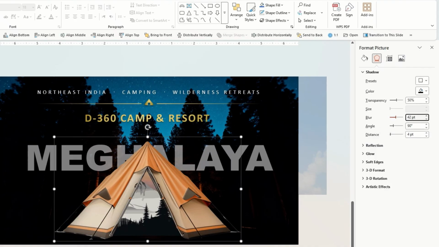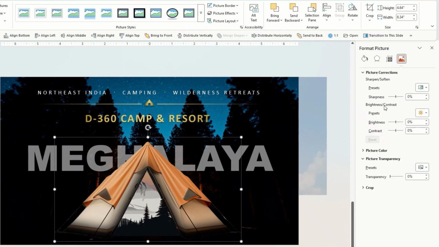For blur, I'm going to go 42 points. For distance, I'm going to go 34 points. For transparency, I'm going to go with 0%. And then I'm going to go to brightness. I'm going to set the brightness to minus 80%.